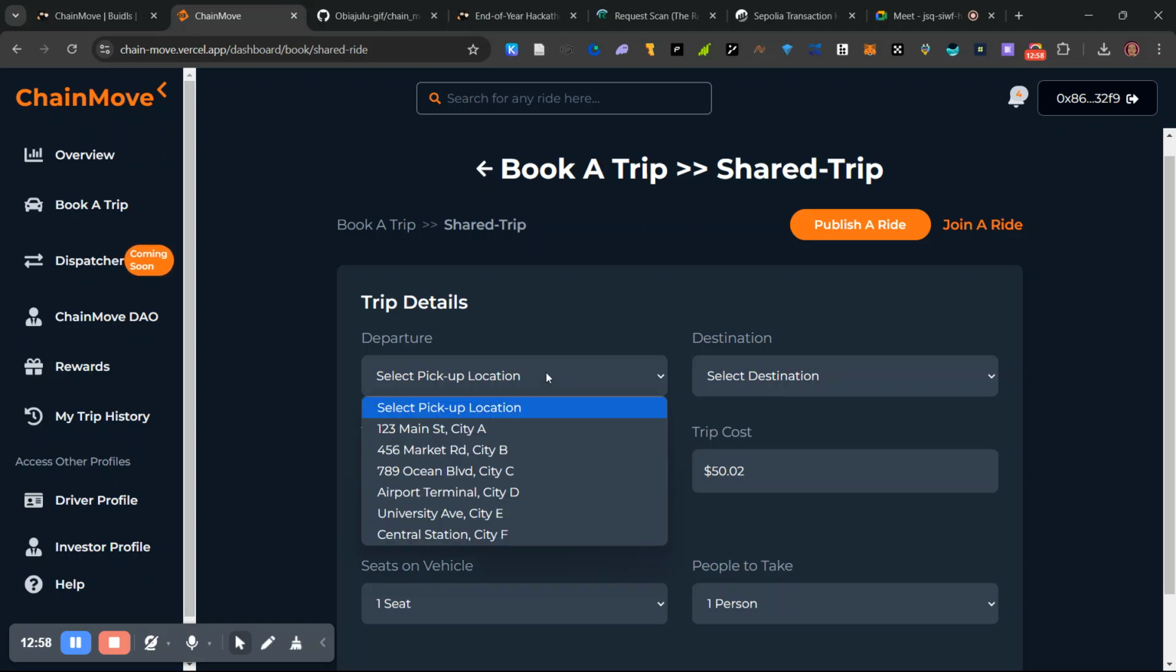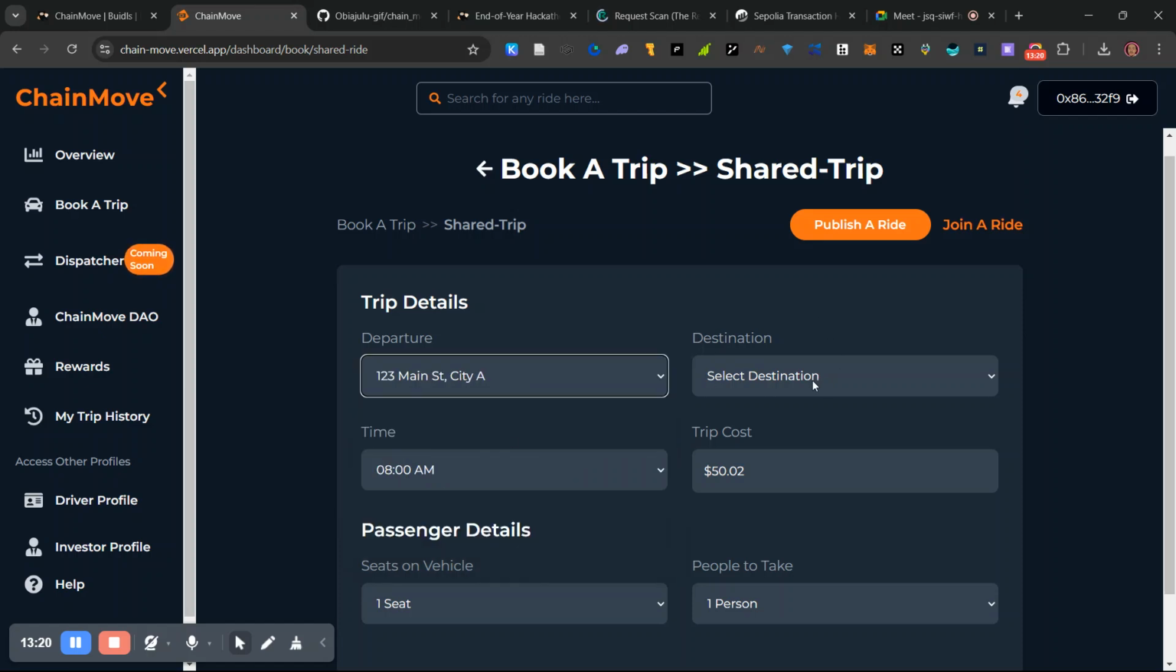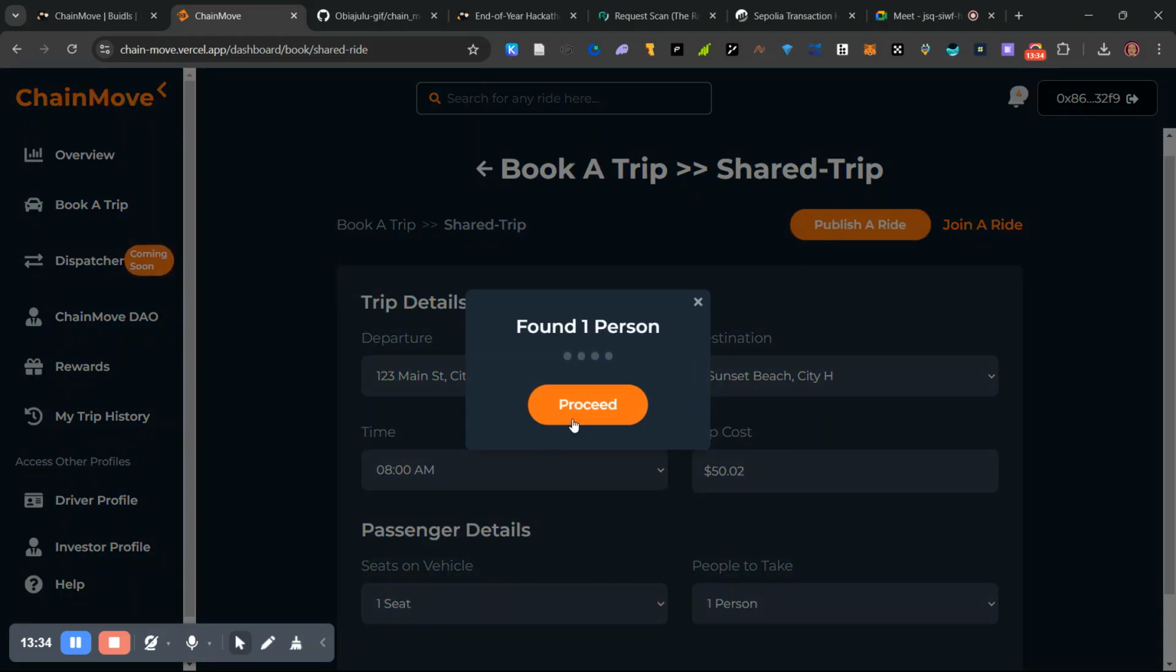So we have pre-existing locations because you have to have drivers on each, and you have to match your proximity, not too far. So these are the ones that are currently on the platform, but as we grow we'll keep adding more. So from the Main Street, second we have to the Sunset Beach, right? Then we publish a ride. We could publish a ride or we could join a ride, but we want to publish a ride. Found one person, yeah, proceed.